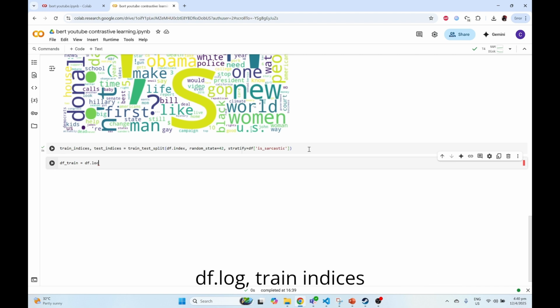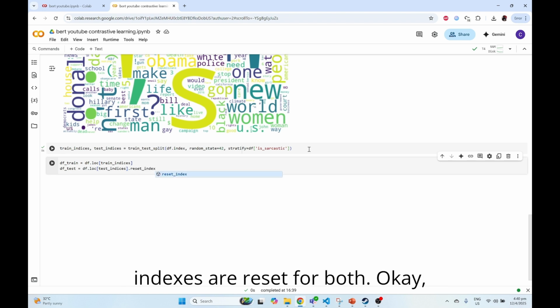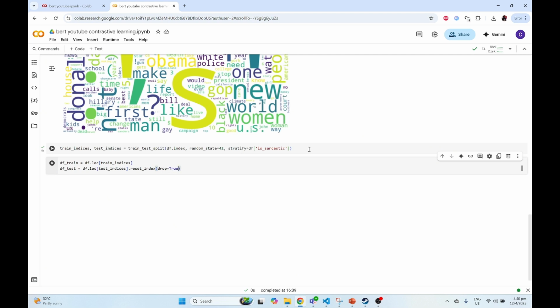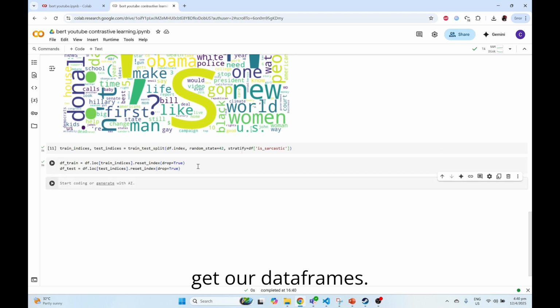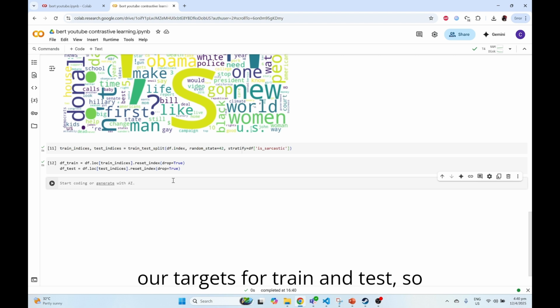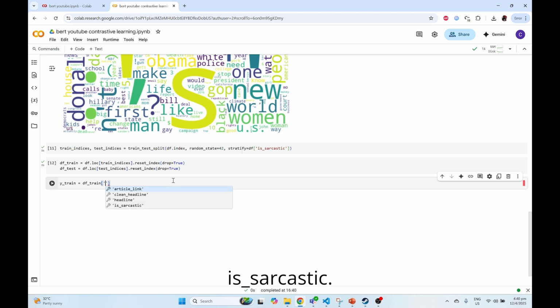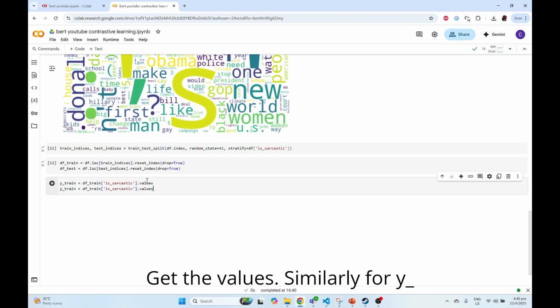We're going to use df.loc with train indices, and df test similarly, and just in case, we're going to reset the index to ensure that the row indexes are reset for both. Okay, we get our data frames. Now we're going to get the targets of our train and test. We simply take from our data frame itself is_sarcastic, and get the values. Similarly for test.